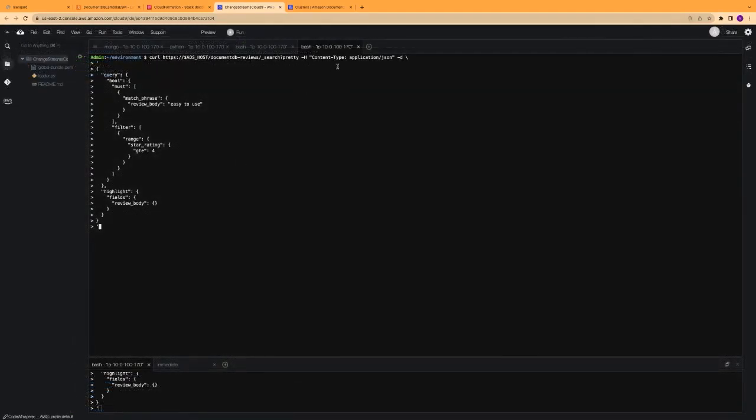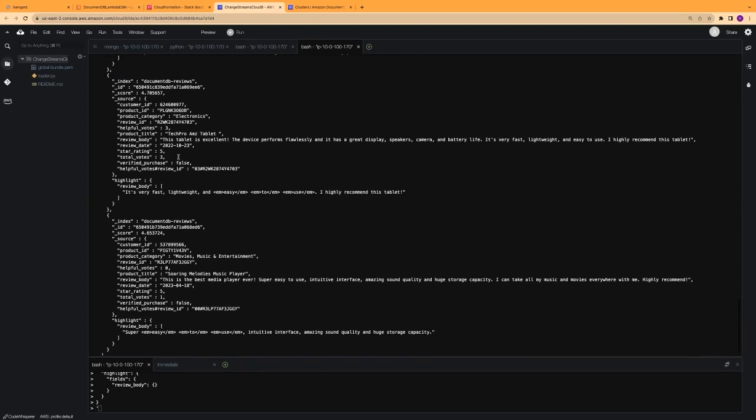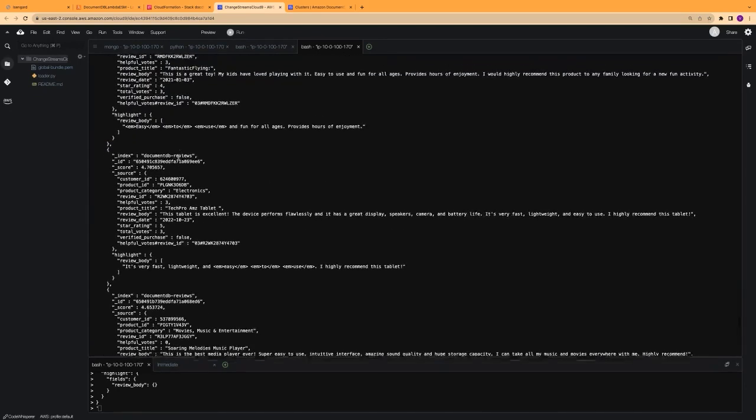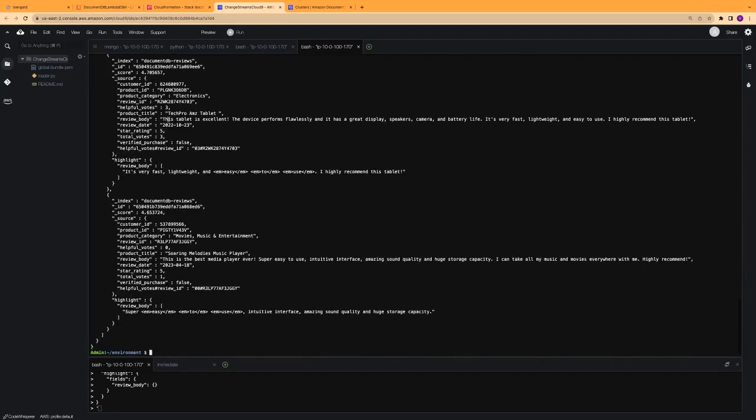So this is a query I'm running on this. It's a query that has a review body, easy to use text, and which has a rating of over 4. So if the data is streaming in, it should show me the results that have the text and the ratings of more than 4. So this is basically how you can do full text search, and that's one use case.